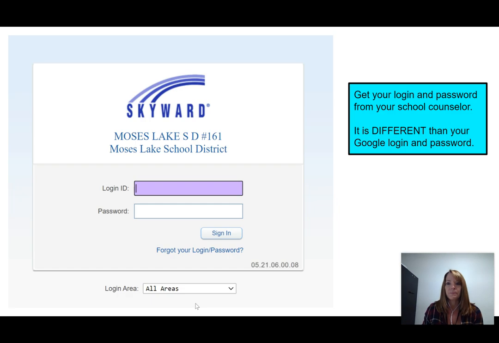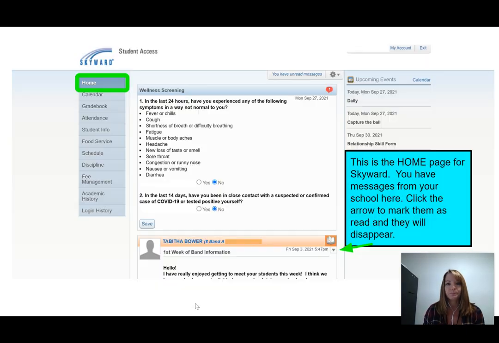So click on Skyward. You'll need to get your login and password from your school counselor. You need to remember that it is going to be different than your Google login and password. And here is the home page. As you can see on the left-hand side, we have a menu of items, and we'll go through each one of those and show you what they will give you. The top right-hand corner has My Account, and we'll go through that on another slide.